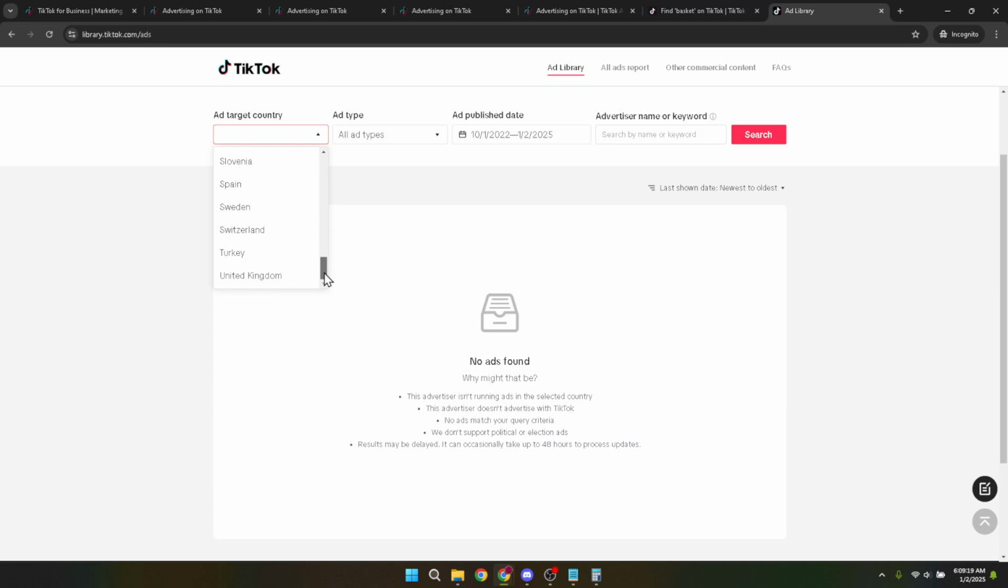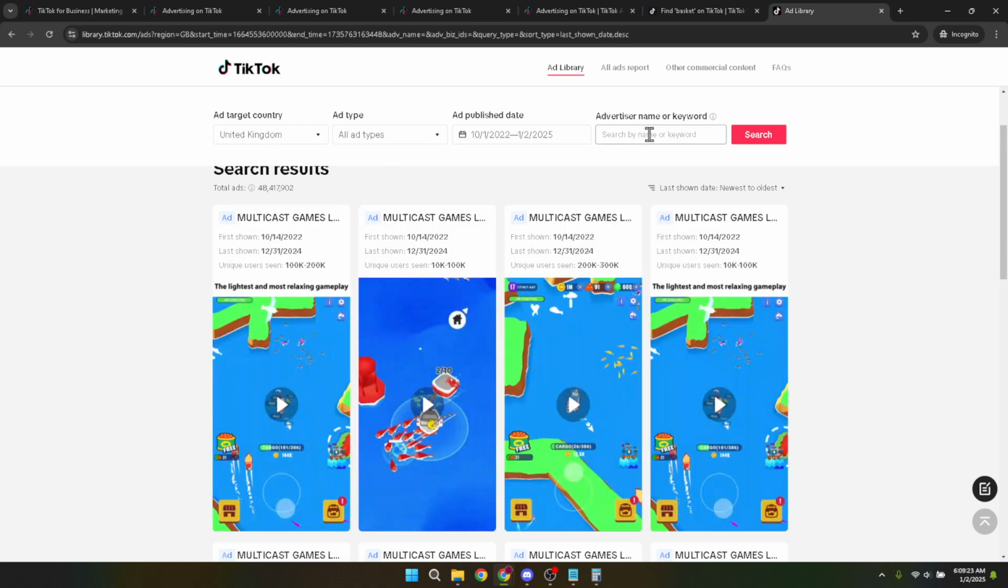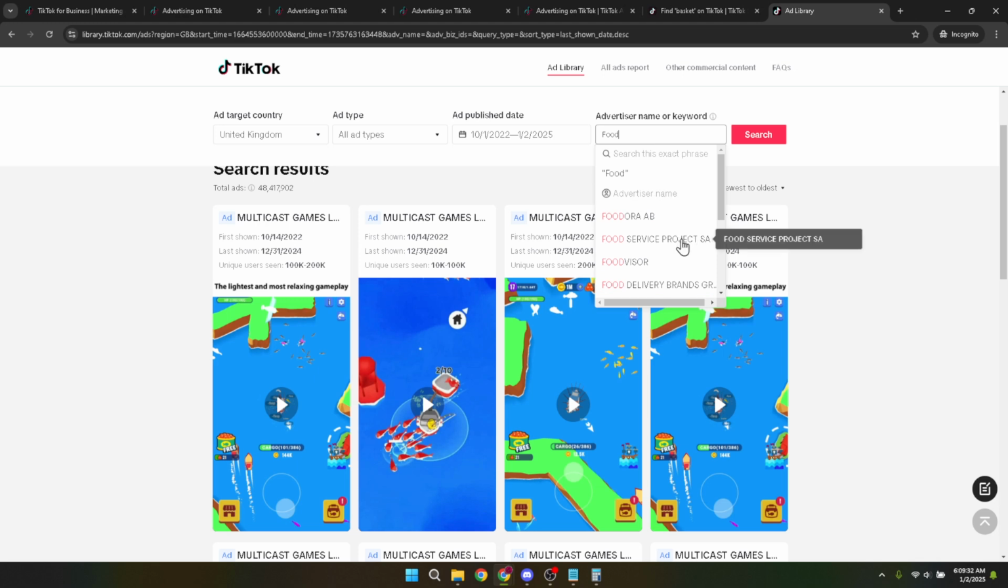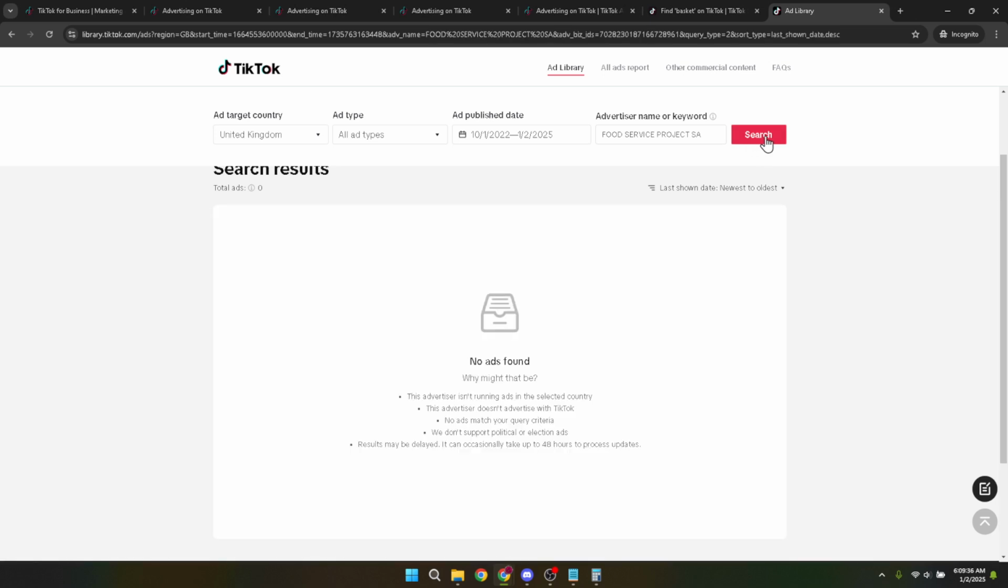After setting your target country, it's time for the fun part: diving into the ads themselves. Look for the search button, which should be prominently displayed on the page. Clicking on this button activates the search function, allowing you to explore the vast collection of ads housed within the TikTok ads library. At this point, the world is your oyster. You can leisurely browse through the ads, or if you're looking for something specific, use the search filters to refine your results. These filters can help you narrow down your search based on parameters such as industry, ad format, and the objective of the campaign, making it easier to find exactly what you're looking for.